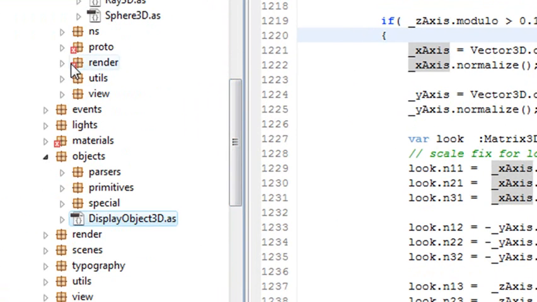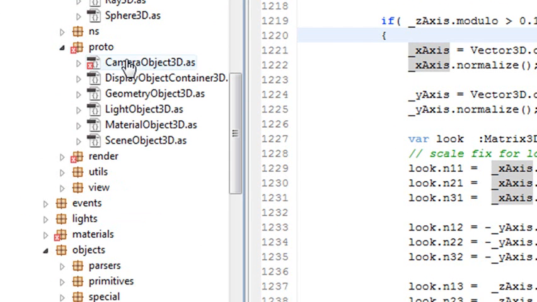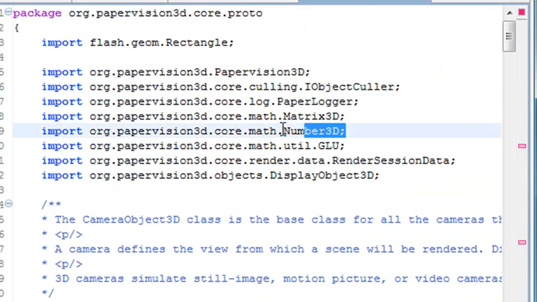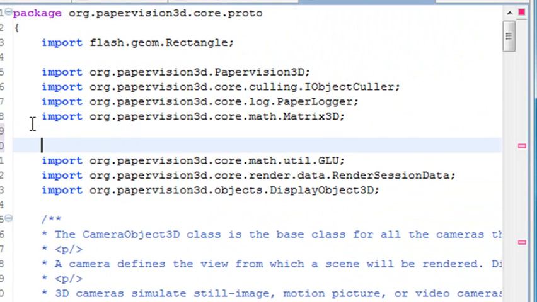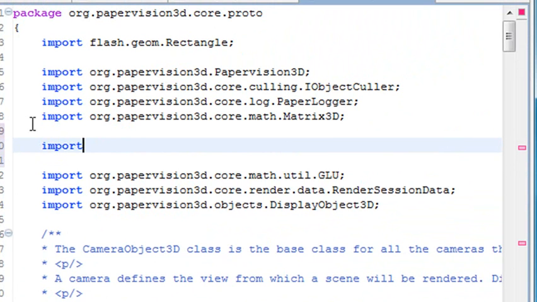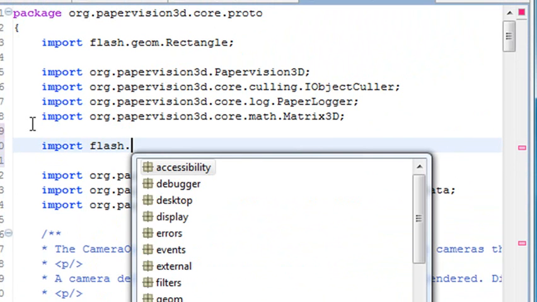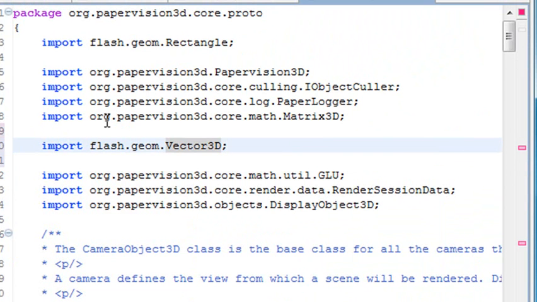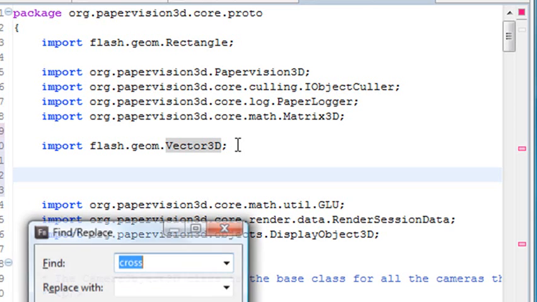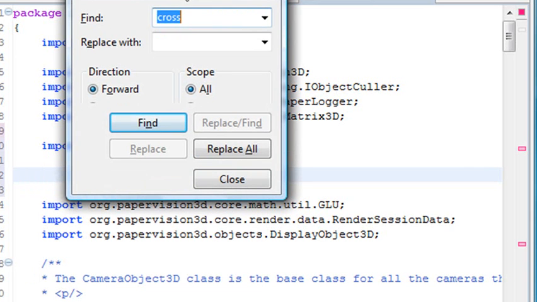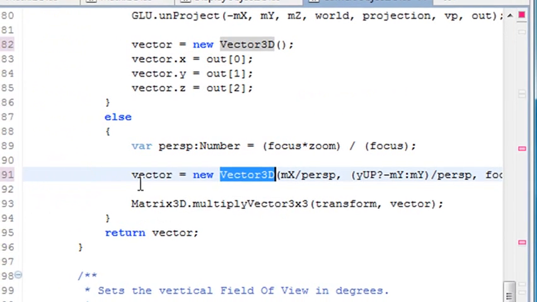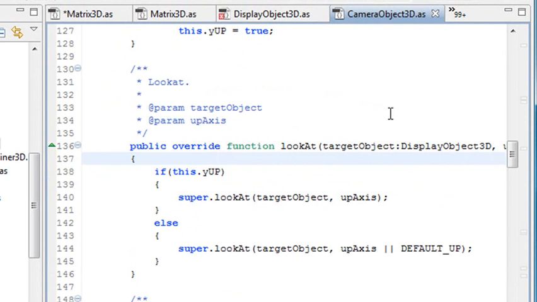And you can see right here in the Proto folder, once again, some new errors have occurred, and here's our Camera3D. And once again, we're going to do our same thing. We're going to get rid of Number3D, and we're going to import the flash Vector3D class. Try it again. And we're going to go ahead and do our Control F. And we're going to take the Number3D and replace it with Vector3D. And now we've got a few errors. Let's save that, see if any errors go away. So all the errors for that class went away.